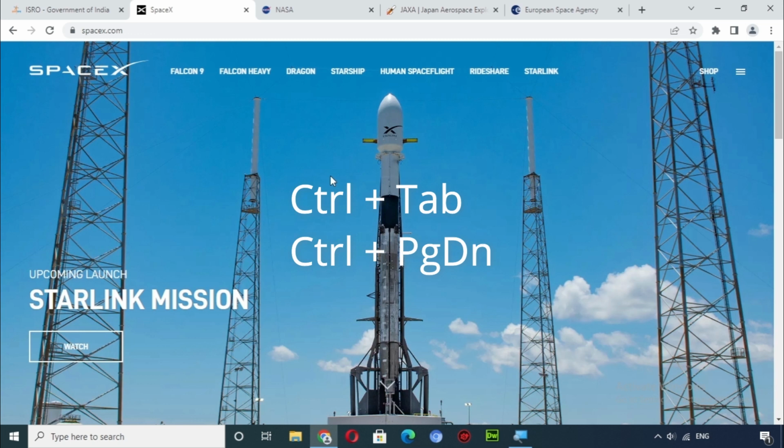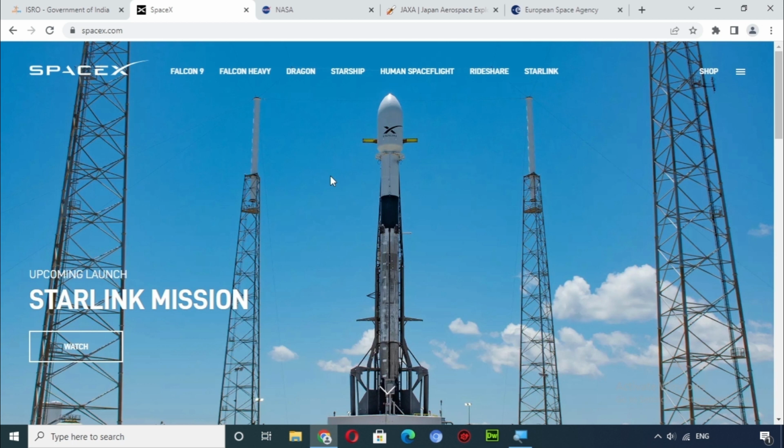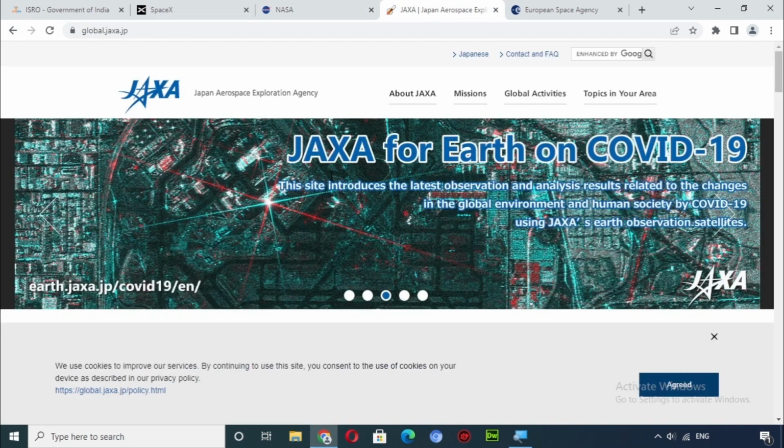Next shortcut key is Ctrl with Tab or Ctrl with Page Down. This shortcut key is used to jump to the next open tab in all major internet browsers, for example Chrome, Edge, Firefox, IE, Opera. Pressing Ctrl with Tab switches between open tabs in your browser. For example, if you had 5 open tabs in your browser, you could press Ctrl with Tab to switch between each of those tabs, going left to right without using your mouse. As soon as we press Ctrl with Tab, we will jump to the next open tab.